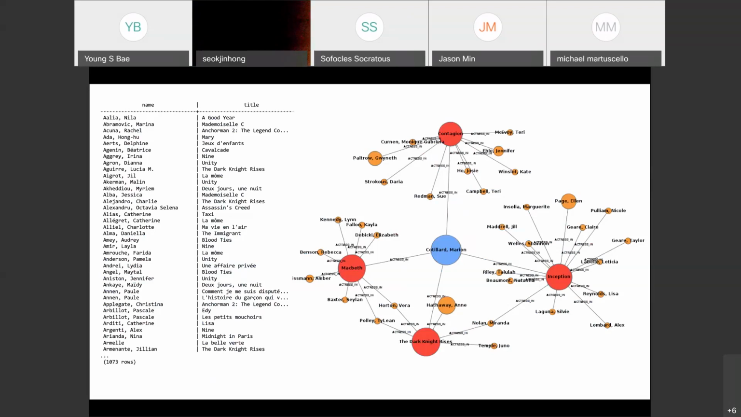And you can see she's worked with Vera Horton and Eileen Polly in The Dark Knight Rises and Macbeth. And yeah, since this data is very visual, it helps to be able to use a graph database to query it.